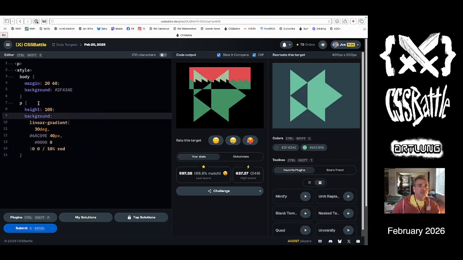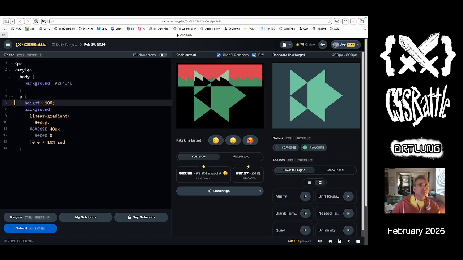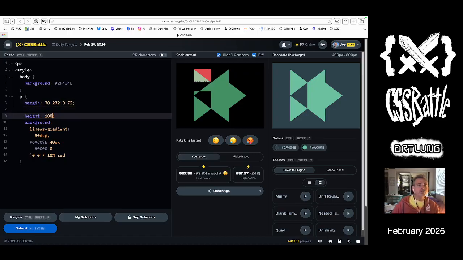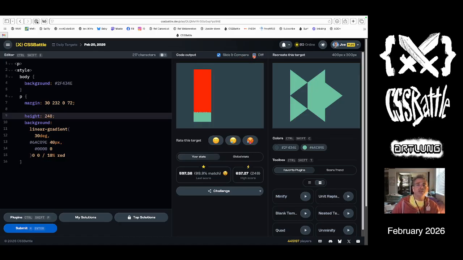So let's make a first element and move the margins here. Margin 30, 200, 10, or 0, 40, 50, 60, 70. Okay, 72. There we go. Margins here 10, 20 to 30, 32, 32. I've forgotten the height again, 240. Okay, so now we've got this guy.